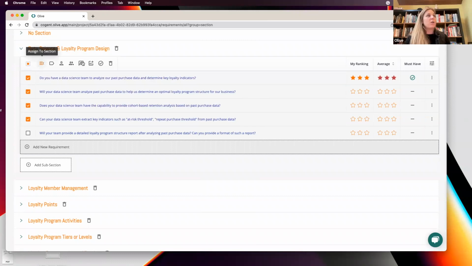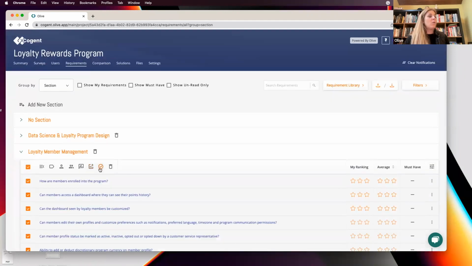The checkboxes open these bulk action buttons up at the top. So if you want to assign tags or set multiple questions as the same answer type, instead of going one by one, you can do this with the checkboxes, either clicking the ones that are needed, or if you want to click an entire section, you can move them around between sections. You can bulk assign a tag if you want certain people to rank requirements, if not everybody needs to rank everything. If you want to change the requirement type, that is the answer type from the vendor. Or if you want to mark all of these as a must-have, you've got that option too. Or if you want to bulk delete, you can do that as well. Excellent. Very efficient. Okay.